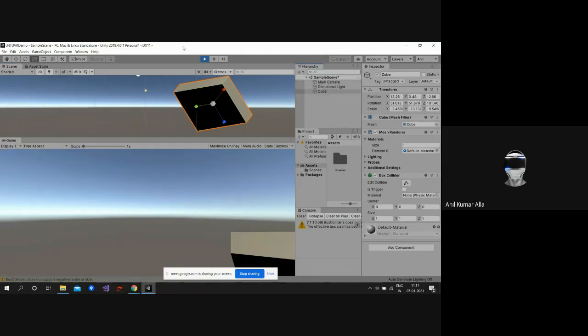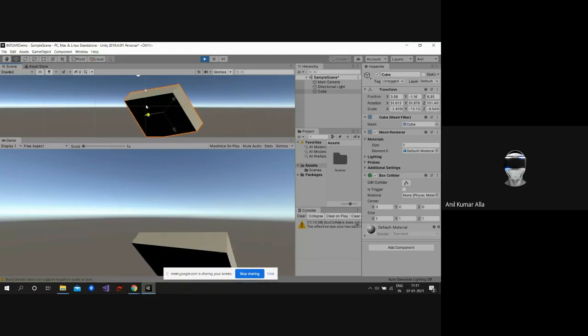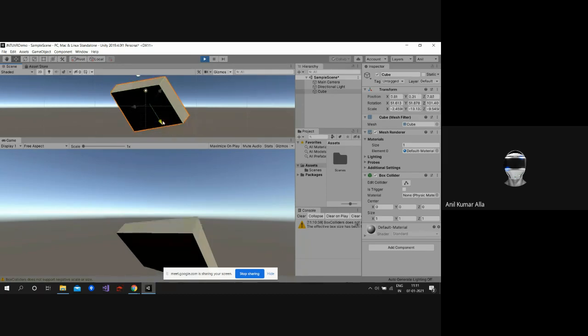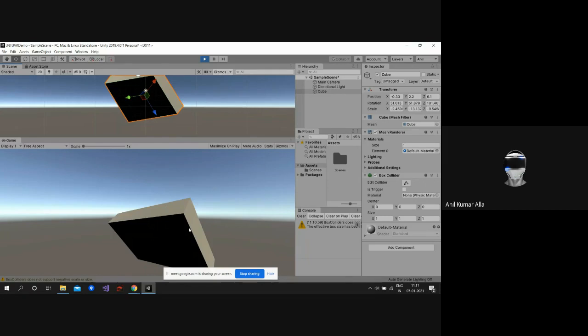So now if I try to move the cube, see this. I can move the cube in the scene window, and simultaneously I can see it in the game window also. Even though my play button is on, which means my code is running, I can still edit the changes in the scene window. You can see the output in the game window.